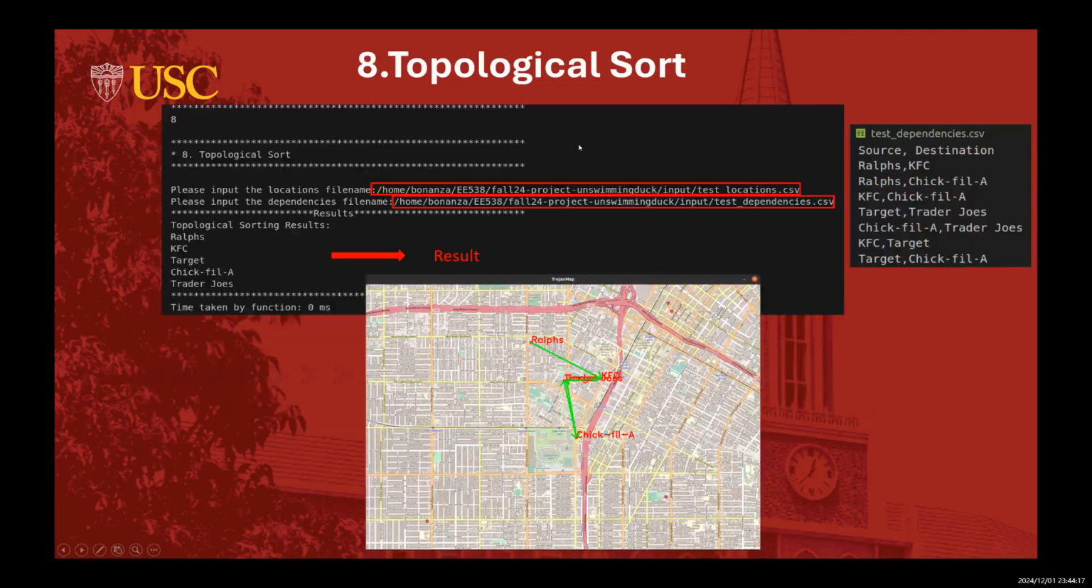And then is the topological sort. In this section, we import the CSV file that stores the dependencies and all the location names. We're using DFS to iterate the dependencies to find the correct topological sort of all locations.